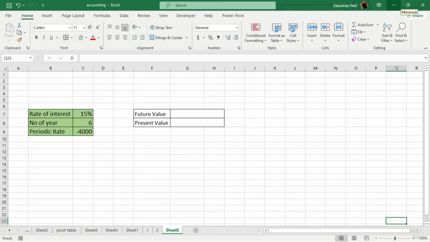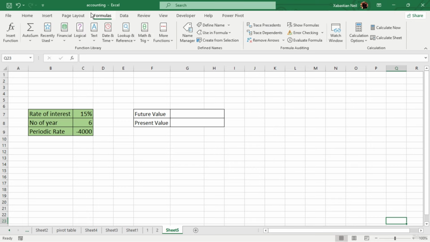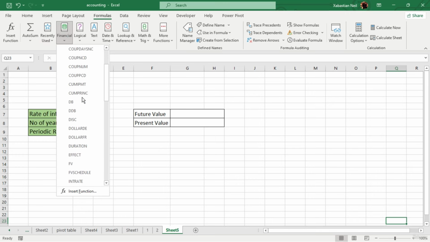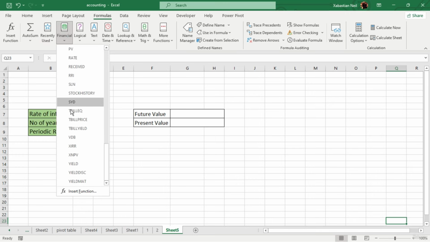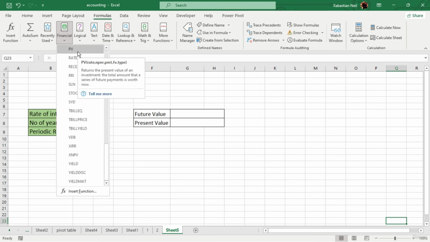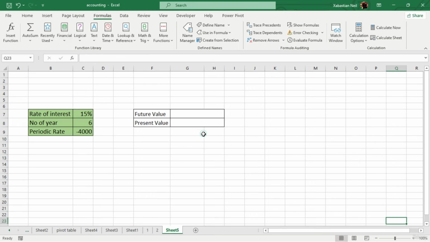Welcome to a new lesson of Microsoft Excel. In this lesson, we're going to learn about FV and PV. Both are formulas which we're going to use, and they are financial. You can see right here FV, and when you go down you can see another function, which is PV, and you need a specific type of criteria of data to get the exact result which you need.